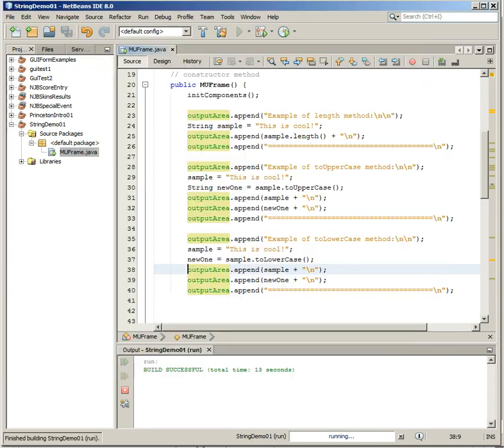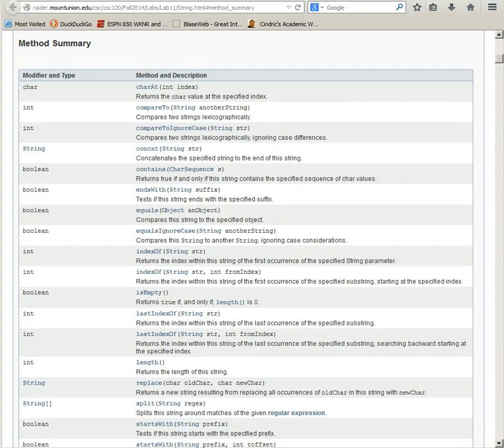We have a web page that's set up with definitions or descriptions of lots of string methods. We're going to see this in Lab 11 in our work here at the end of the semester.